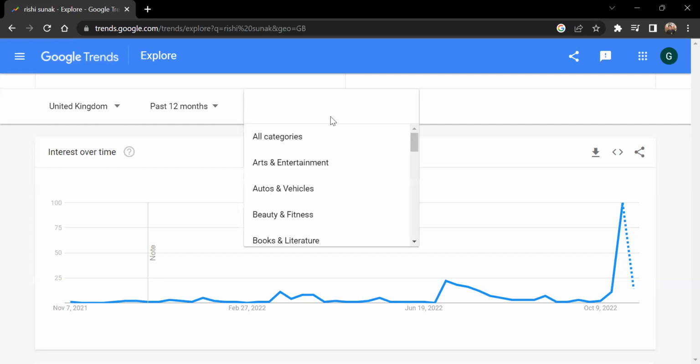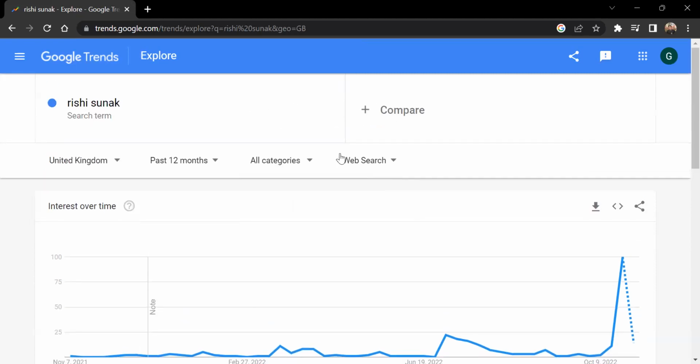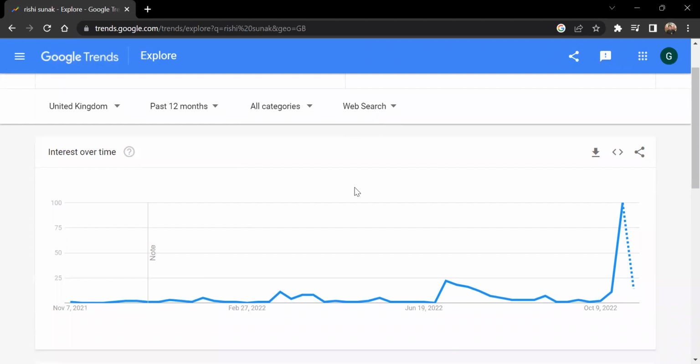Similarly, you have different categories which you can try out. So these are the filters that you can use and do more searches around those. Anyway, so now you can see that the trend queries on Rishi Sunak have picked up around the time he became Prime Minister of the UK.